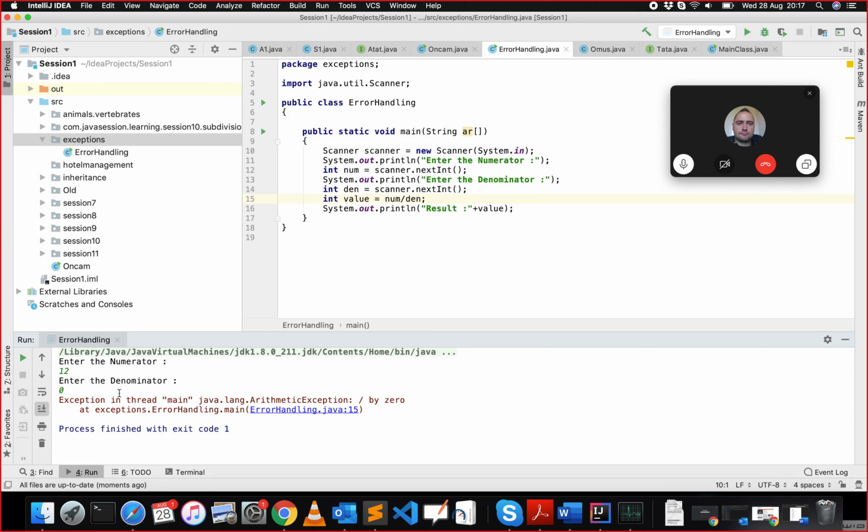Something has happened. When you read this, it says exception in thread main java.lang.ArithmeticException: divided by 0. That is the error. When Java tried to execute this line, which means 12 divided by 0, the JVM immediately knows you can't do the arithmetic operation, so it will throw an exception from there. It is just a crash.